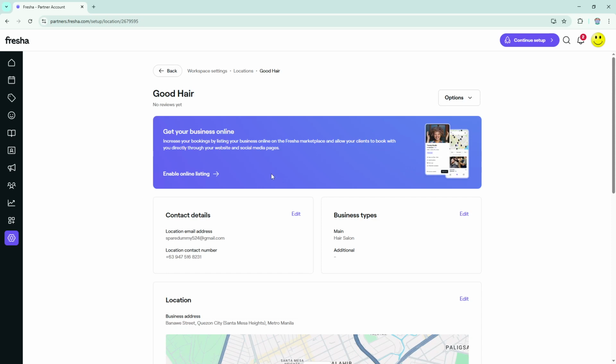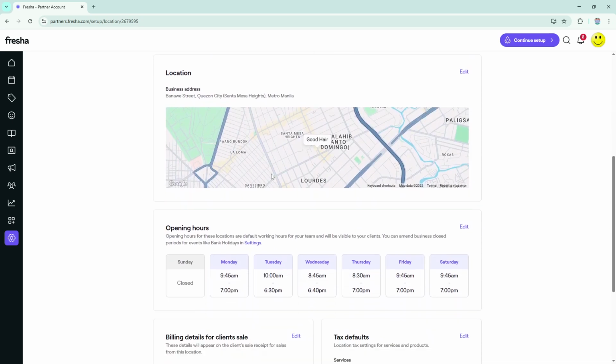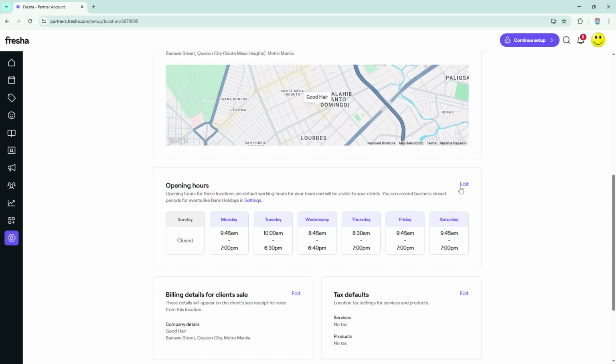Once you're in the location settings, you'll want to scroll down until you find the section labeled Opening Hours. This section is crucial because it displays the times during which clients can book services at a particular location. Notice the Edit button on the right? Give it a click so you can start customizing your hours.